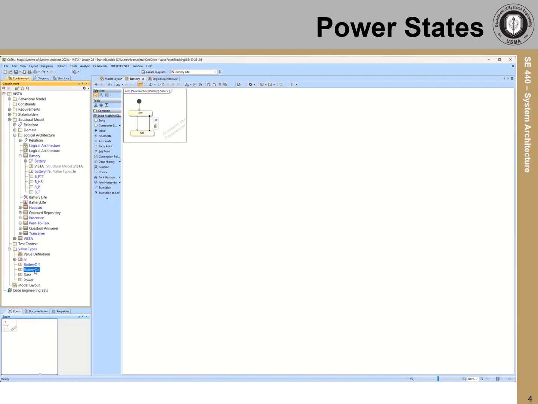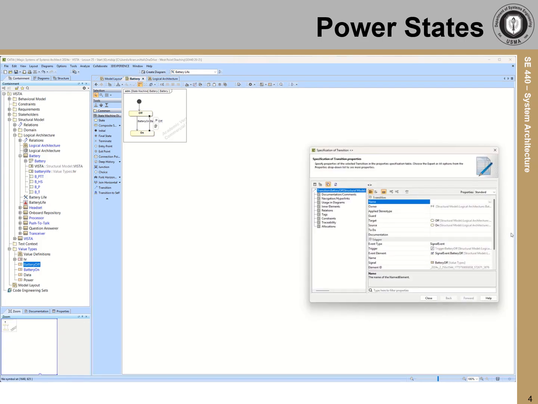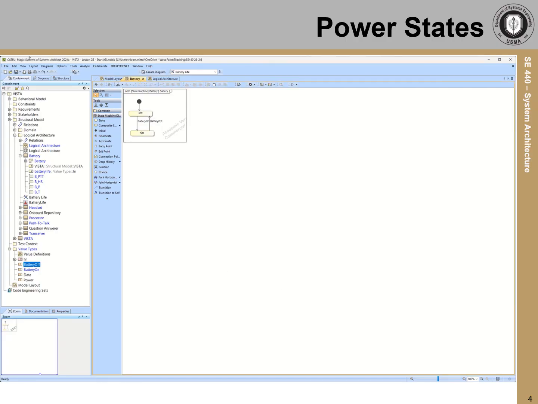So when my battery receives the signal battery on, it transitions from off to on. And I just drag it and put it over the transition arrow. And when it's on, if it receives signal battery off, it then transitions to being off. And if I click on the guards, you can now see it's a signal event, battery off, handles all that. And do quick diagram layout. When I turn on my battery, I want it to send that battery on signal to each of the 4 other subsystems.